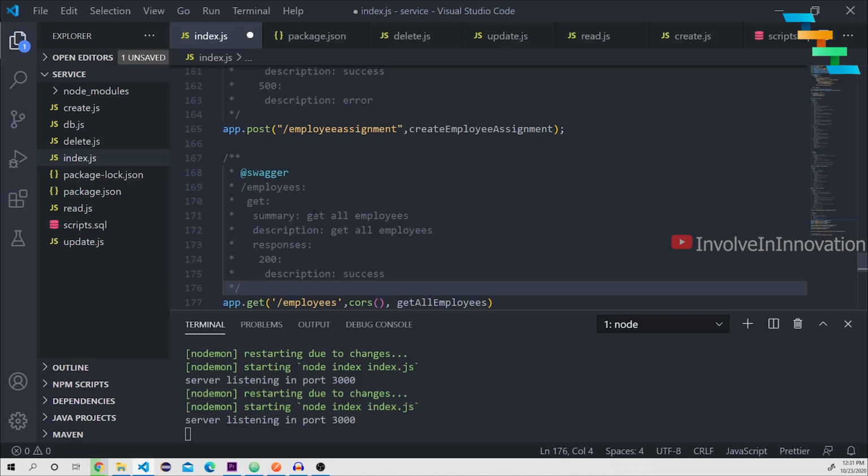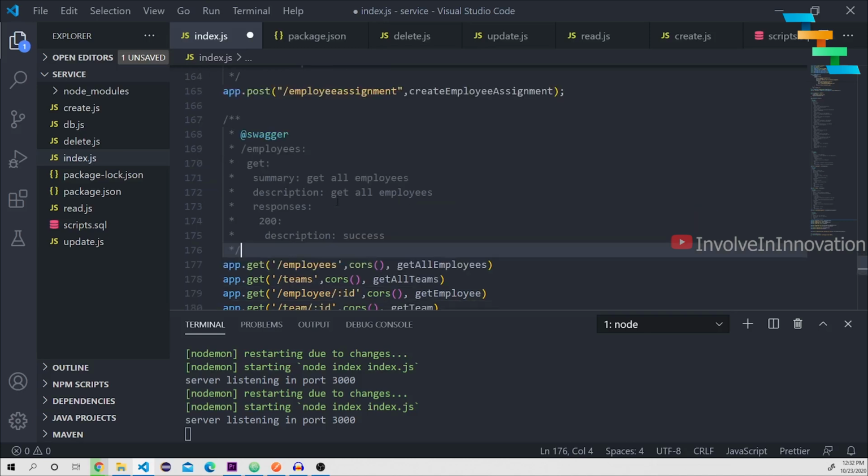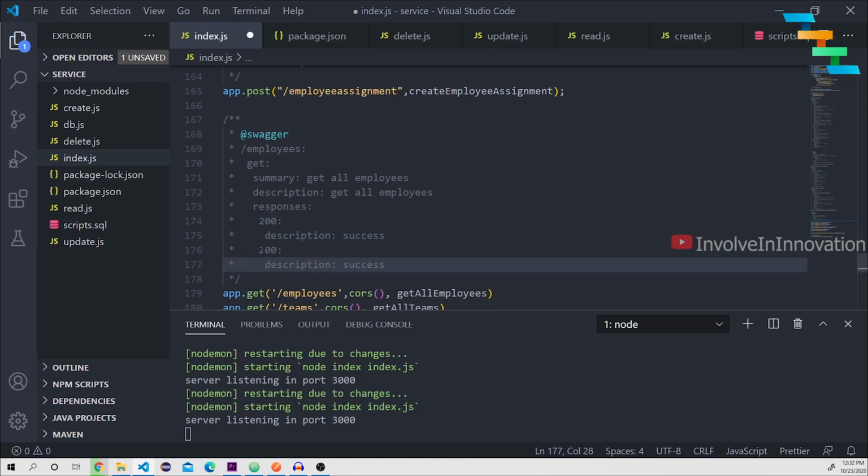Employees. So here I mentioned the context root as employees, then get, and the summary. This operation is used to get all the employees, and the description is the same. There is no request body and there is no parameter. Here there can be two responses. One is 200 in case of success, and if there is any error we will get 500. So I will just add 500 here.